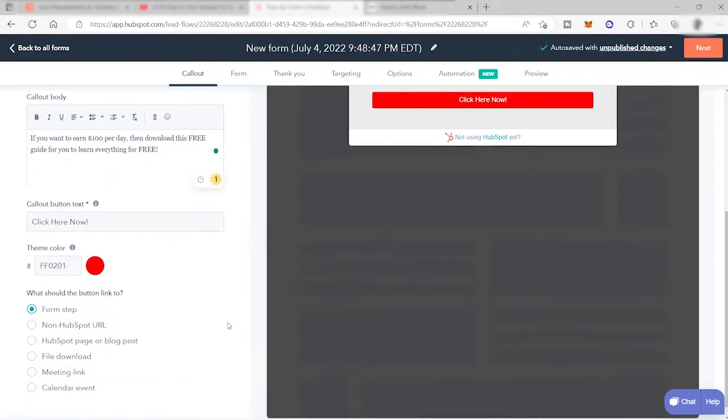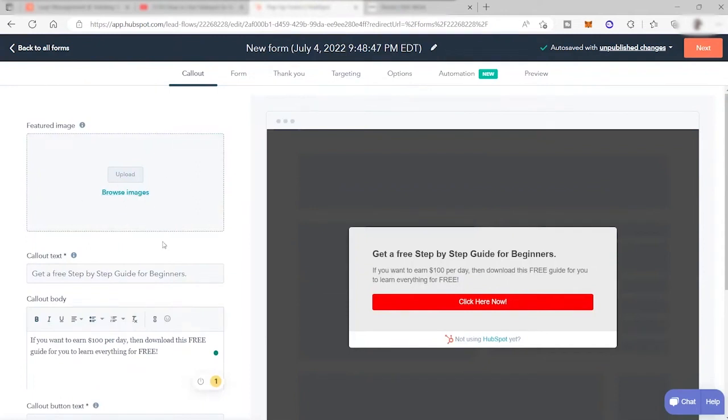Then make sure that you select the form step here. And by the way, guys, you can also upload your image here for this offer, and make sure that your image is also attractive, so that it will attract your prospect leads or clients. So I will go ahead and click Next here.